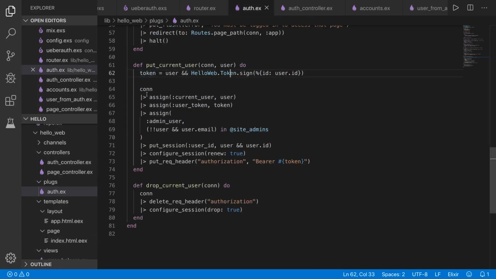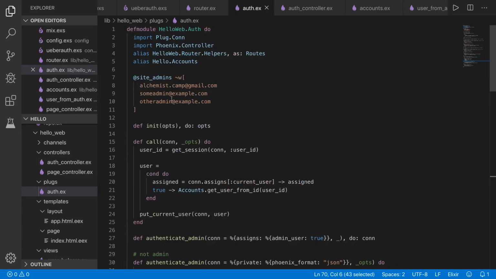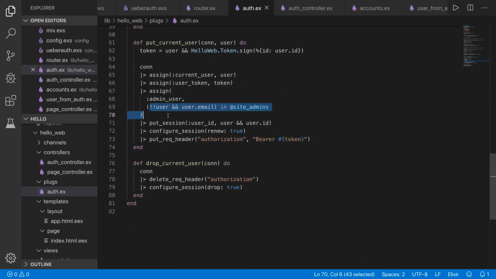After we've got a token, we assign the current user, then we assign the user token, then we assign whether or not they're an admin user. There are obviously much more sophisticated ways we could do this. We could have a roles table in the database, but here we're just making sure we have a user and the user has an email that's in the site admins listed up here at the top.